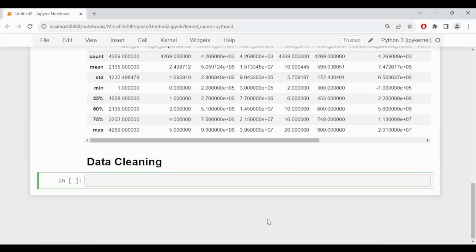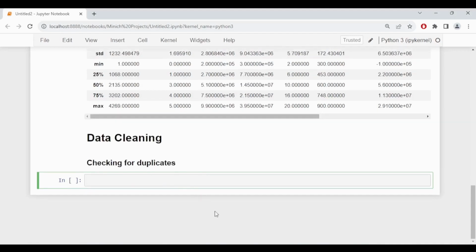The first thing that you're going to consider under data cleaning is checking for duplicates. Under checking for duplicates, I'm going to use the method duplicated, and inside the brackets, I'm going to pass a parameter, that is keep. What this does is count all duplicated rows in our data frame, and give us a sum indicating how many duplicated rows are present in our data frame.